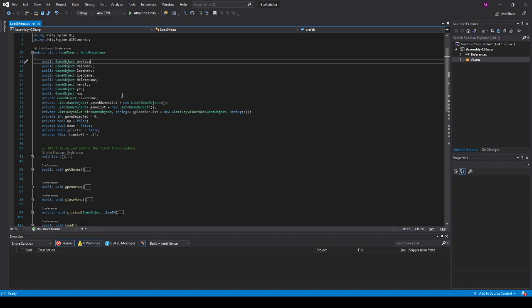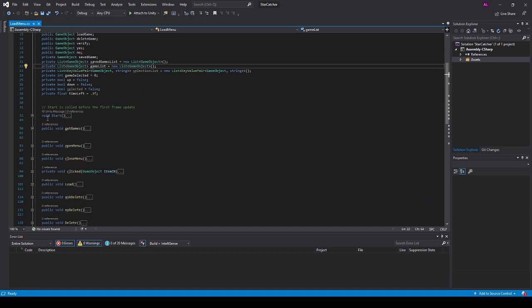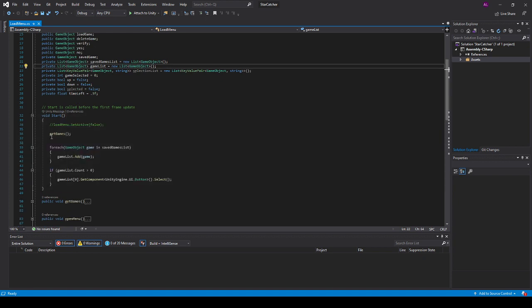The other thing that's going to be very important here is I have a saved games list and a games list. Those are going to be used in here. Probably the saved games list is going to be a little bit more important. But anyways, let's go ahead and go down to the start function. So in the start function, the first thing that I do, as you guys see, is I call get games.